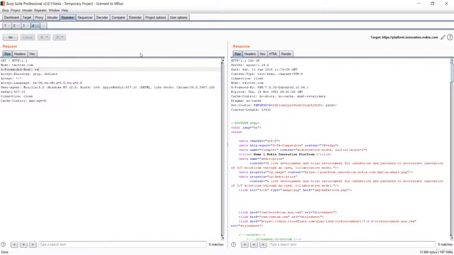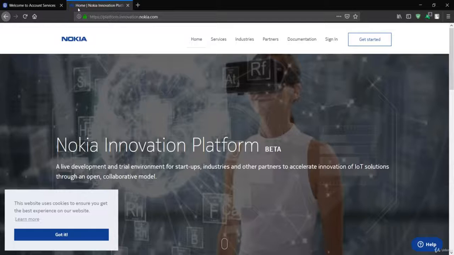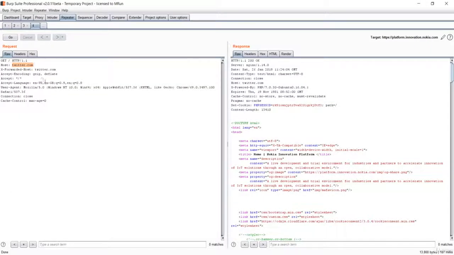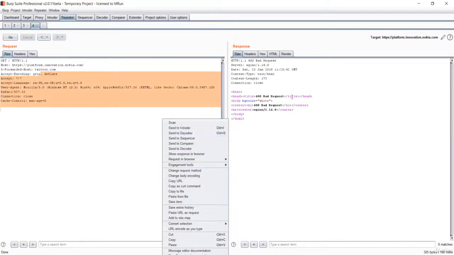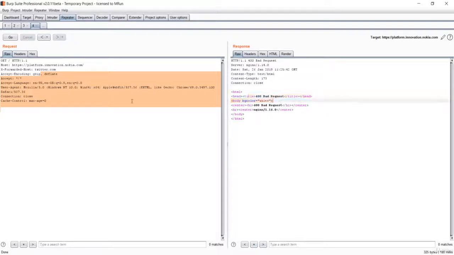It should be twitter.com. And now instead of this twitter.com, which is what we just replaced, the Host should be the original website. Let me go over here, and it is this website. Let me copy this, go back, and paste it down over here. So this is our Host and this is our X-Forwarded-Host. Let's see if this works or not. Let's press go, and you can see it is showing 400 bad request or something like that.